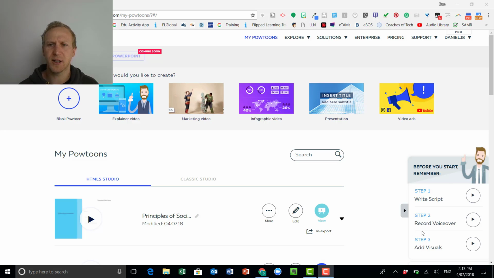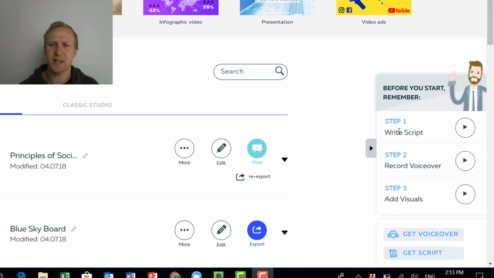Okay, so one of the first things you're going to do once you log in and sign up is get into Powtoons. You'll see down the right hand side here the 3-step process for creating a video with Powtoons. I highly recommend you follow this process if you're going to make the video or with your students to really make sure that they create a quality video at the end.